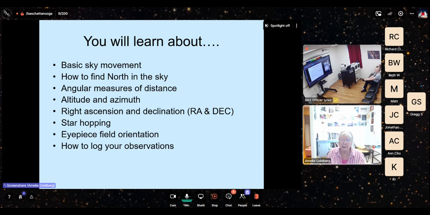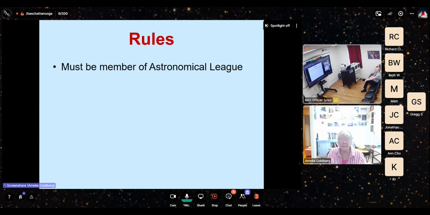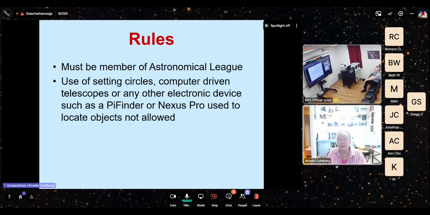As with all of the league programs, there are rules to follow. You must be a member of the league. Use of setting circles, computer driven telescopes, or any other electronic device, such as a Pi Finder or a Nexus Pro, that is used to locate objects is not allowed. That would defeat the purpose of the program. You must learn to star hop and use that method.